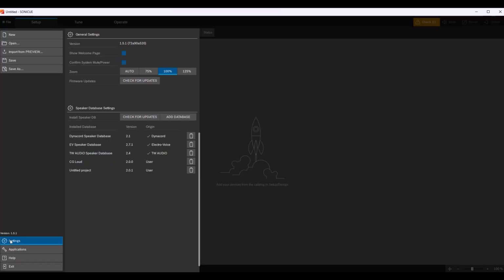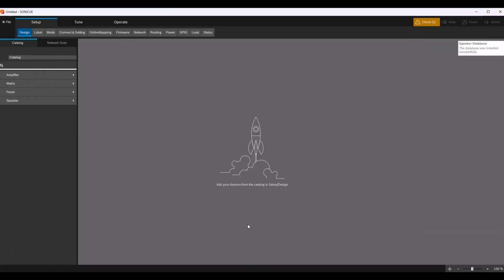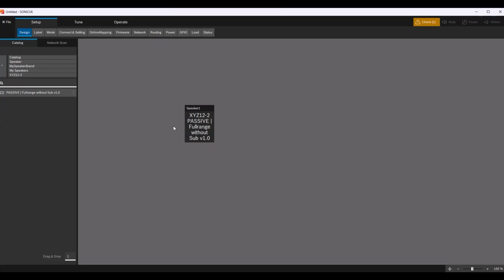Click Settings, then Add Database. Find and select the database we just created. Now, when we go into the catalog under Speaker, we can see our speaker setup and can simply drag and drop it onto the worksheet. Then just select an amplifier from the catalog and connect our new speaker the same way as any other speaker from the database.